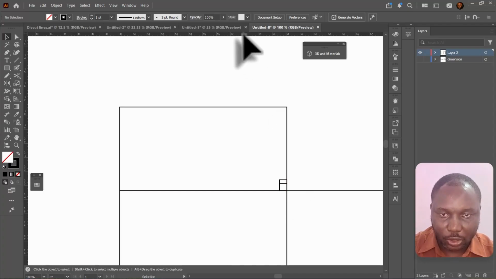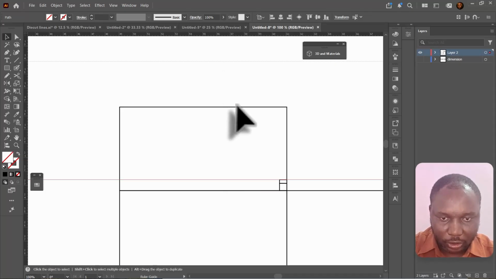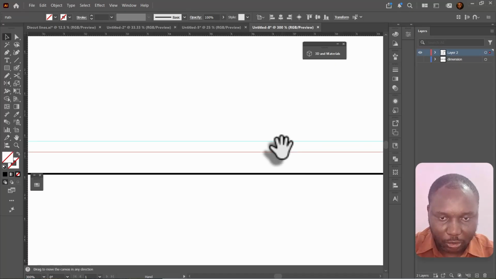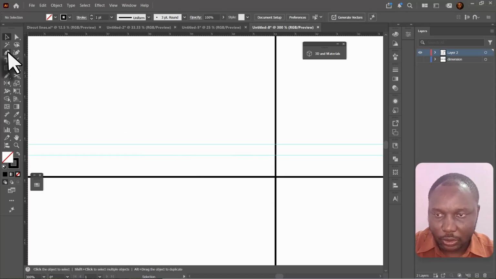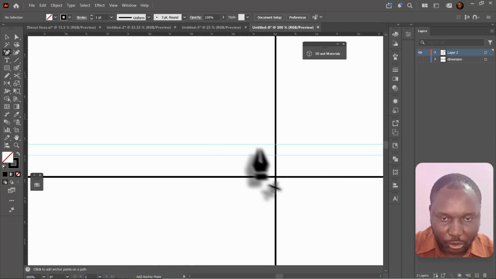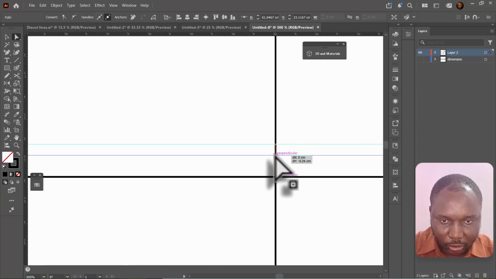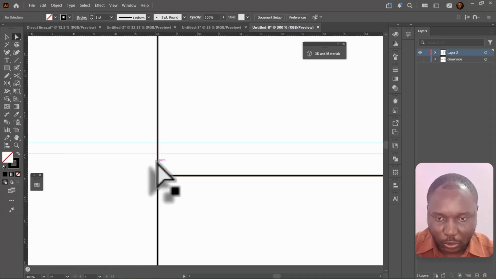I'll press Ctrl R for the ruler. I'll bring this here. I will drag another ruler bar, bring this point here. So I can now zoom in. I can delete this. Then I'll select the add anchor point tool. I'll come here, add an anchor point, come here, add another anchor point. I'll select this and move it here, like so. Then select this and move it to the second guide. Very important.